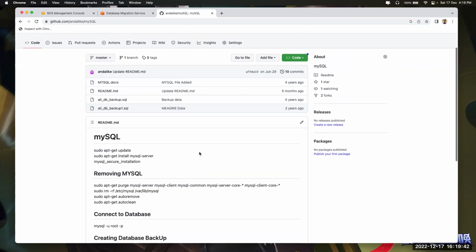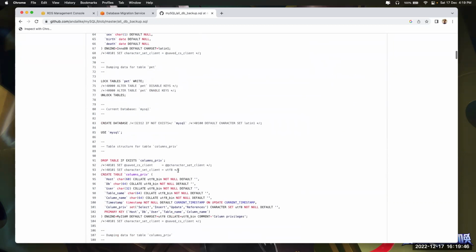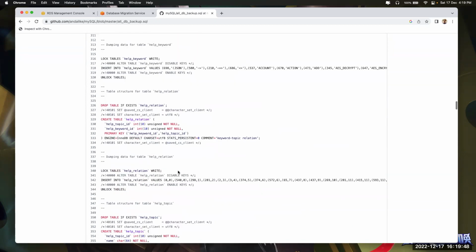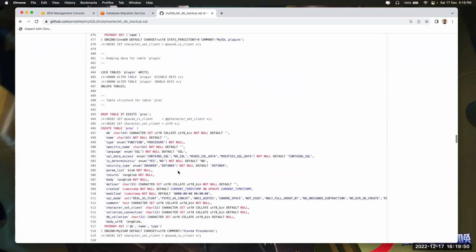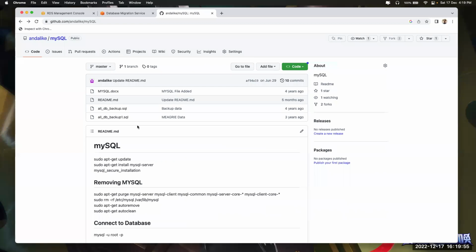If you are interested in how it looks like, I believe I have already kept it over here. So this is how the backup actually looks like. This is for a small database, but nonetheless, this is how it will look like. Now this bulk data, this is a SQL file only, right? Some assume it's a text file.